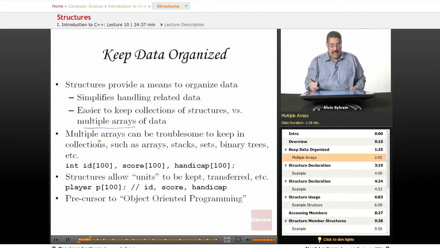The multiple arrays are also troublesome when you want to keep your data in various collections, such as arrays, stacks, sets, binary trees. You have a binary tree. Binary trees, by the way, are used a lot for searching. It's like a dictionary type of thing where you want to say, well, it starts with A, so we know it's towards the beginning of the dictionary when we start looking for something.